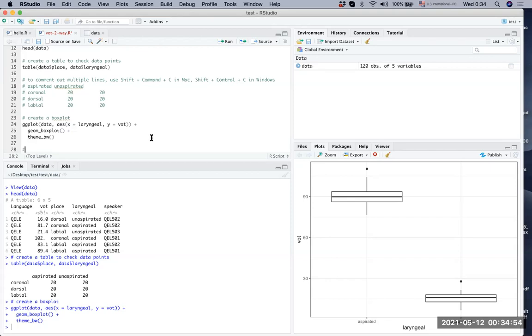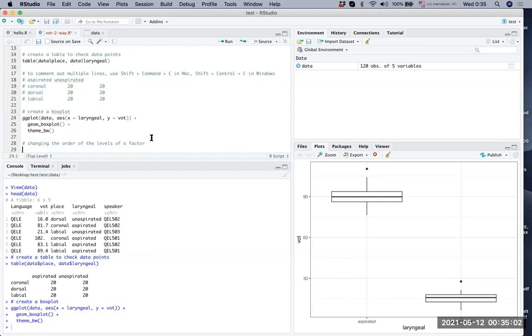Changing the order of the levels of a factor. So the factor is laryngeal in this particular case, and we're gonna change the order. So whatever we're gonna create, it's the same data, right? We're just changing the order of the level. So what we use is a function called mutate. And what do we mutate? We're gonna look at the data set called data, and the laryngeal column will undergo some mutation.